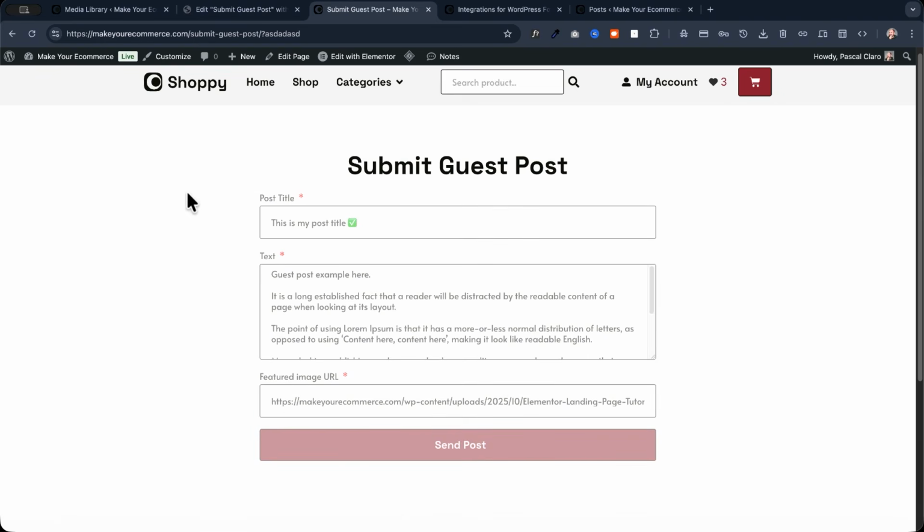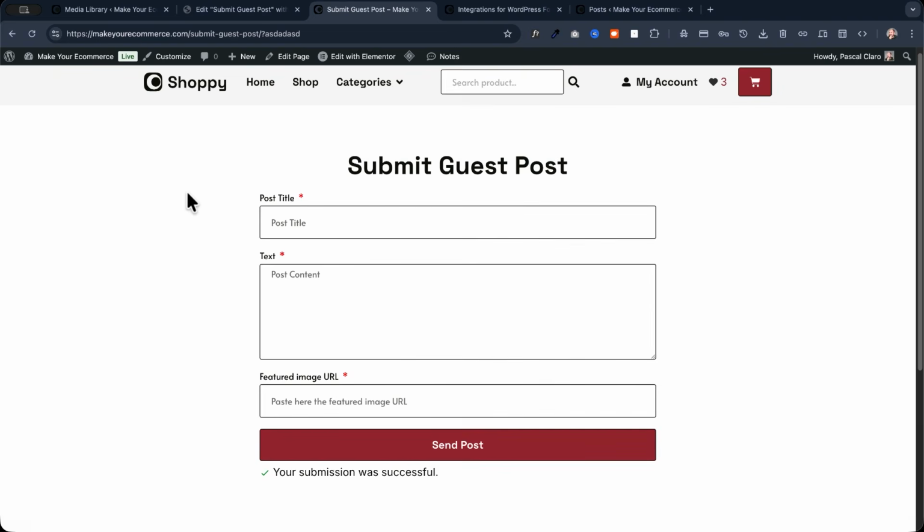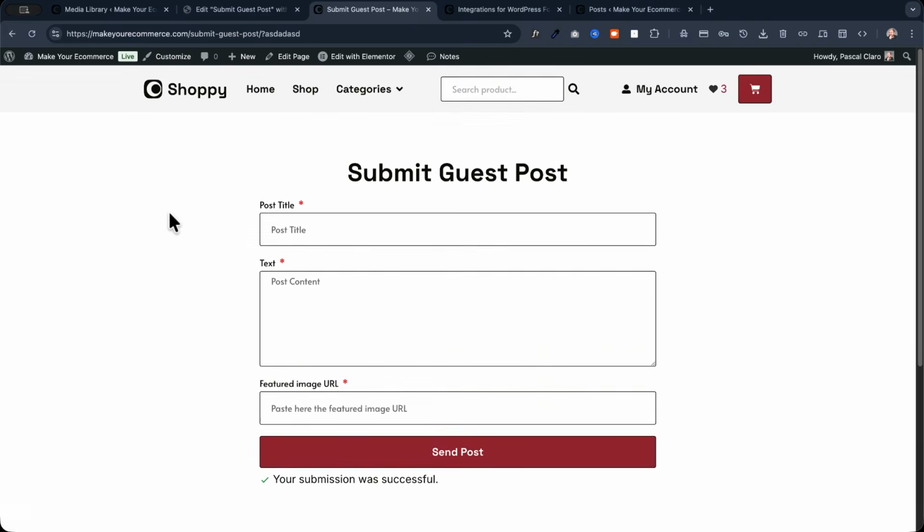And of course, you can do the same configuration also with a custom post type, for example. If you're collecting reviews or if you want your users to create any kind of post, you can use this configuration. Okay, so now the post was successfully submitted, all right.